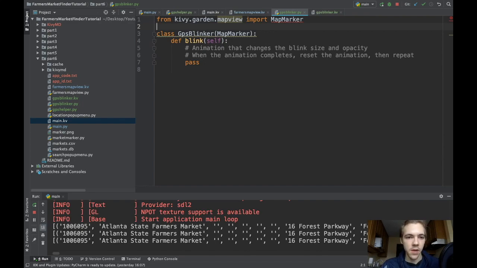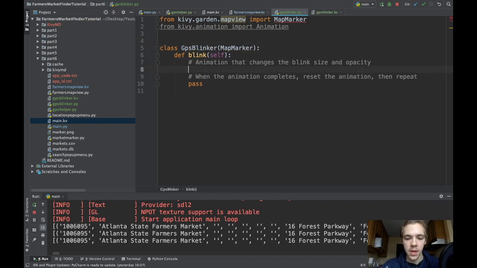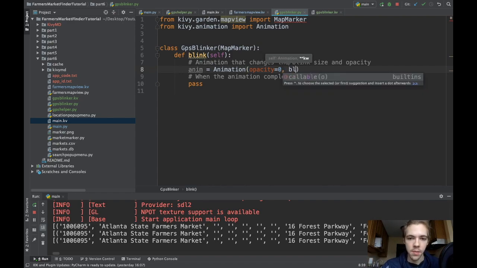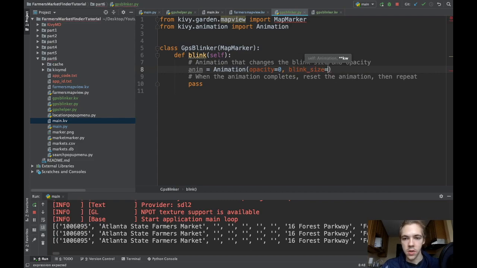So to work with an animation in Kivy, you say from kivy.animation import Animation. Pretty easy stuff. Now let's create the animation. I'll call it anim, and it's a new Animation class. And now we specify the variable that we want to change and the value we want it to change to. So I want opacity to change to 0. So as it's blinking, it should fade out. Okay? So opacity should go to 0, and then blink_size should go to, I'll say 50.